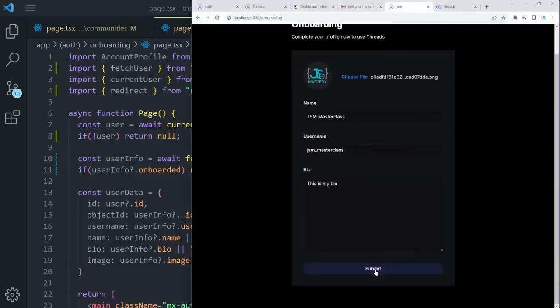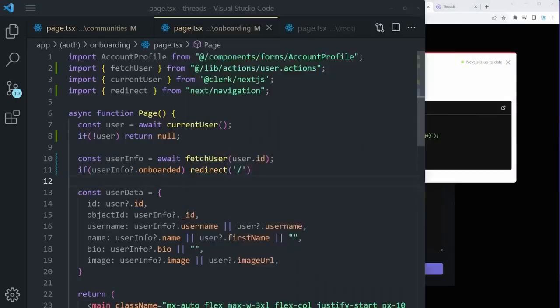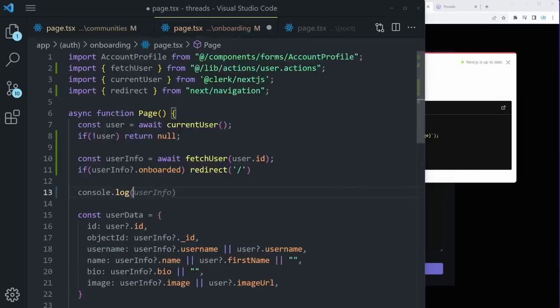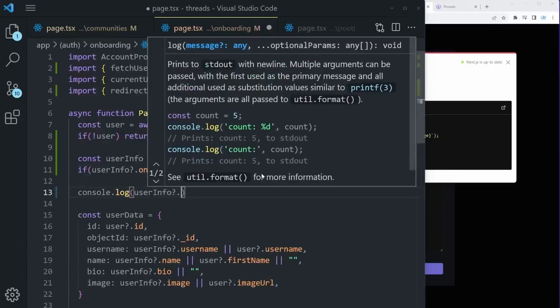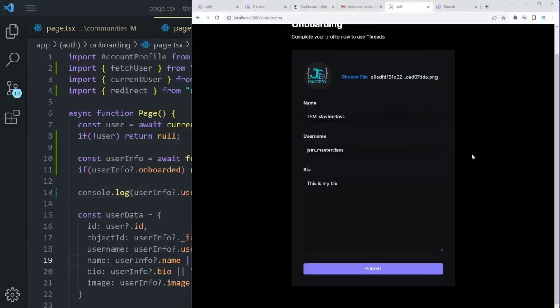With that said, we can now try to submit this and we again get an error saying username.toLowerCase is not a function, which makes me think that the username is not being passed properly. So we're checking if userInfo.username exists, then pass that. Otherwise, simply pass the user.username. Let's simply console log it. So we're going to console log the userInfo username as well as user username. And then let's see what is there.